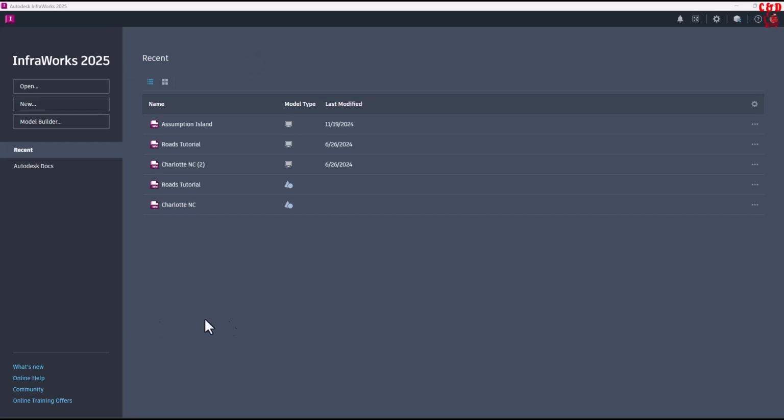When you open Infraworks, you will have an interface something like this. If you don't have any model open before, then you will have the sample models. And if you have other models that you have opened previously, obviously these will be available. These icons indicate that they are available locally, and if you hover over them, you can see the location.